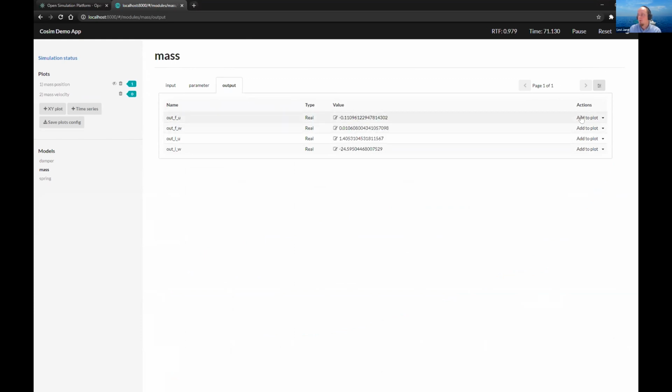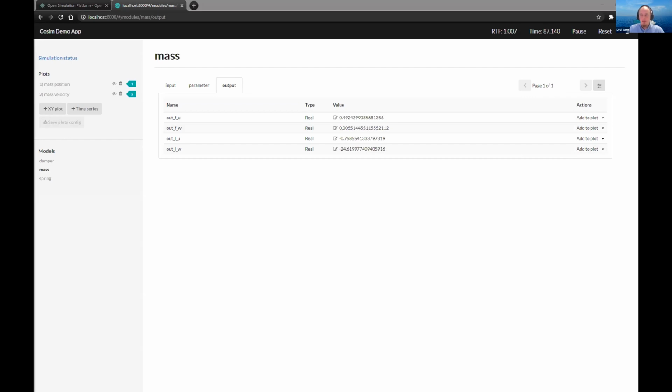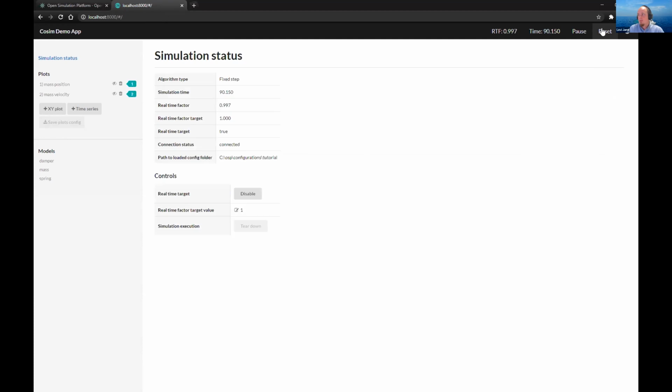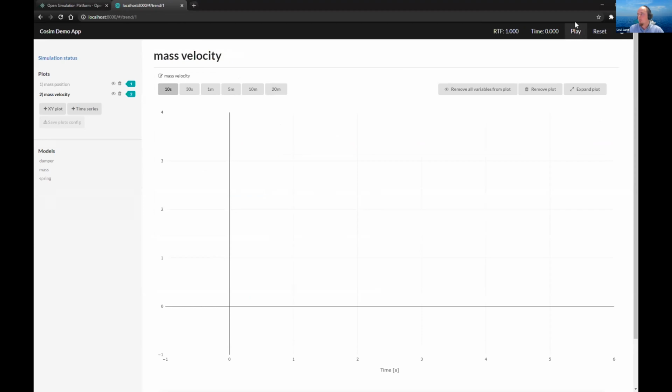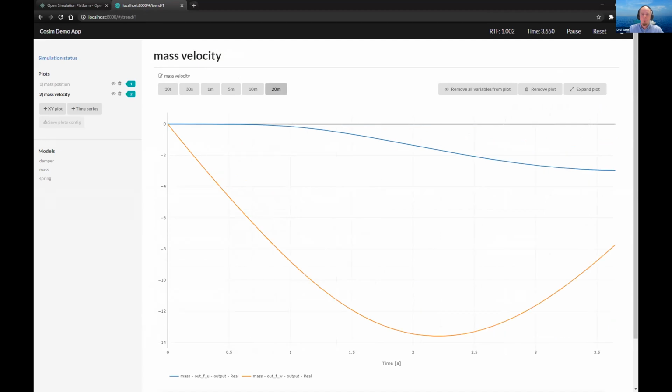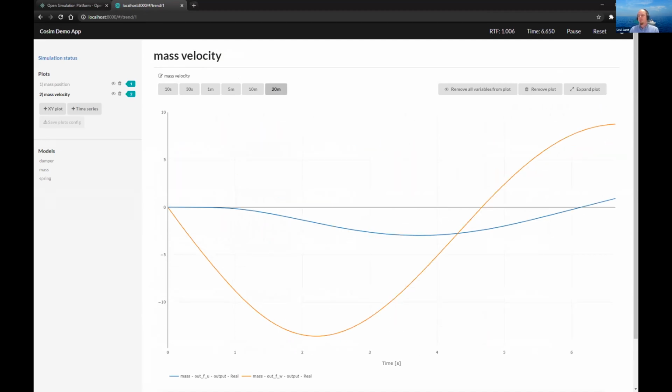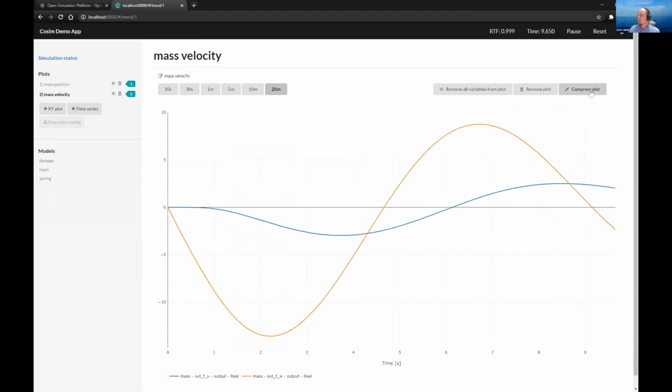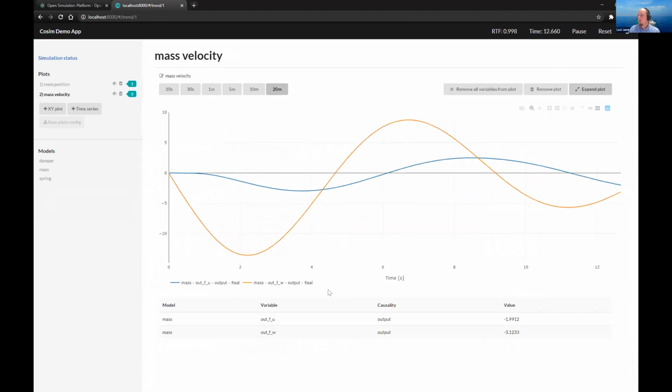That is out FU. Add the plot for the out FW as well. So that's the velocities in x and y direction. Again, I will save the plot and can reset, start from the beginning, and have a look at the velocities. Yeah, so here we see how the velocity in x and y direction are developing over time.